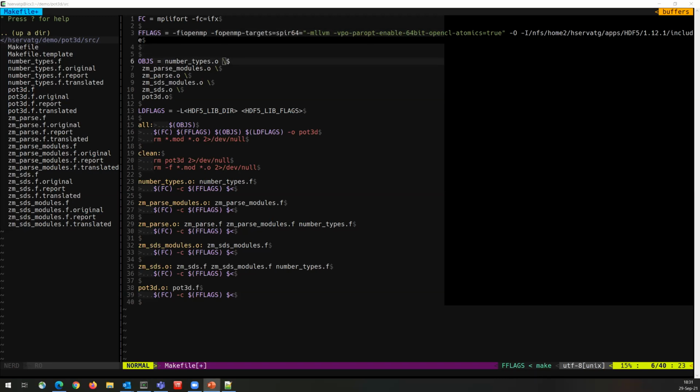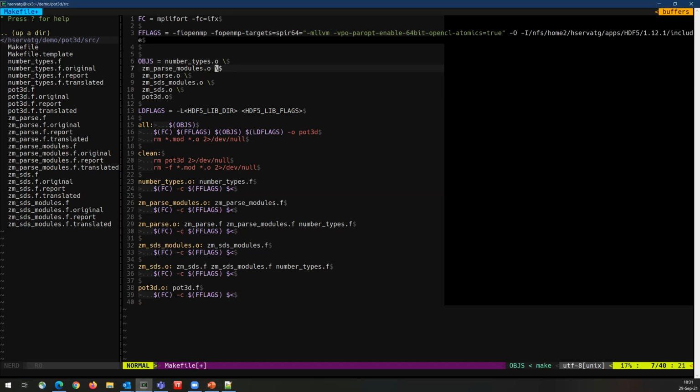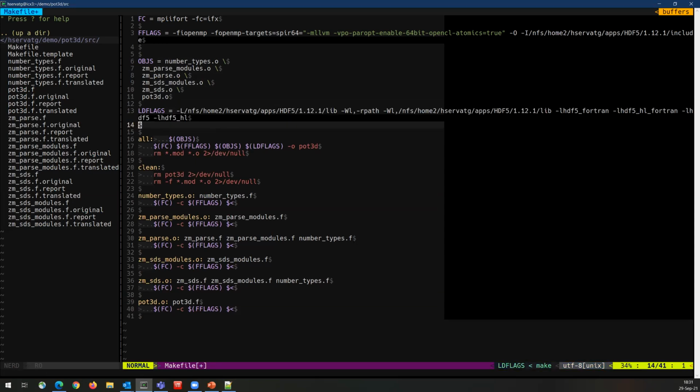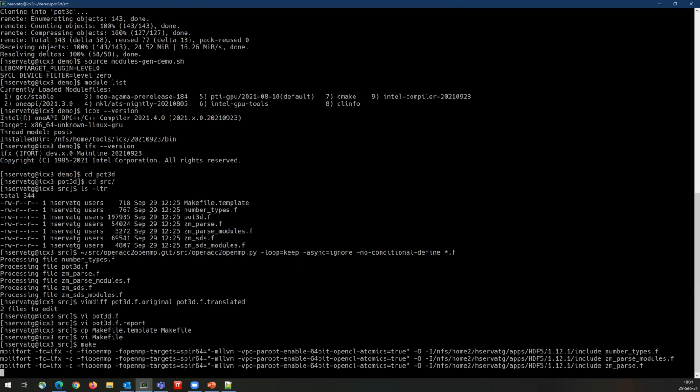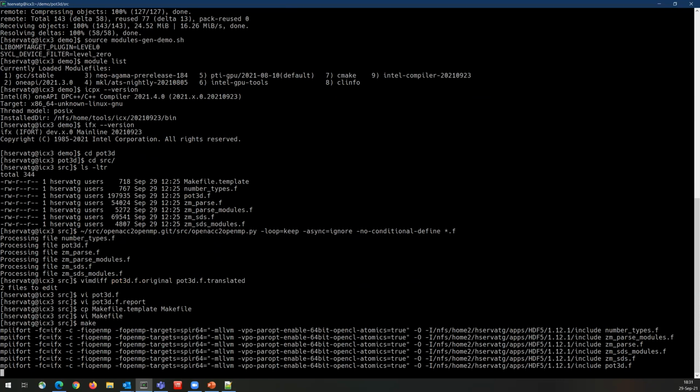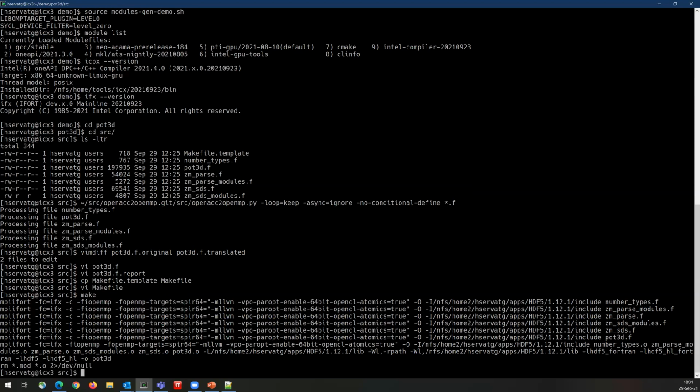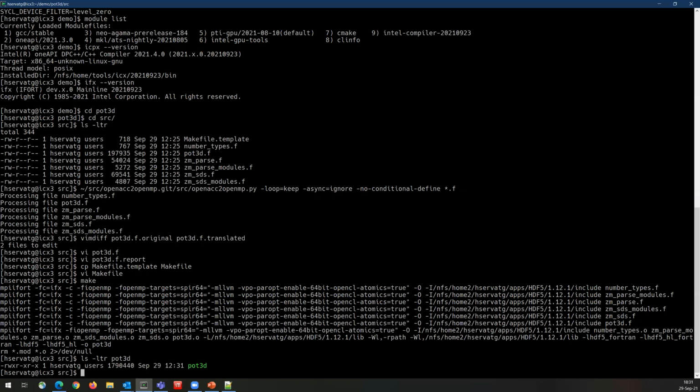Okay, no worries. Now for the link flags, I need to add the link flags for HDF5 in addition to the HDF5. That's the only thing I have to add, right? So one can come here and compile it. Okay, and that generated the pod3d file. This is the binary file.